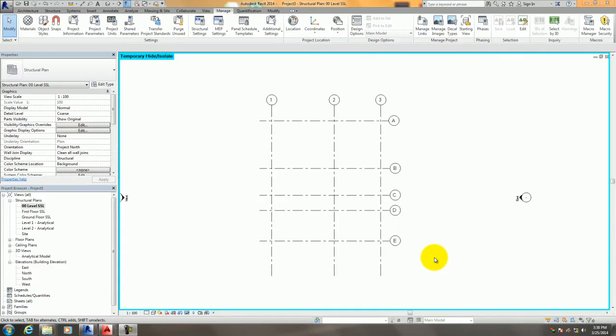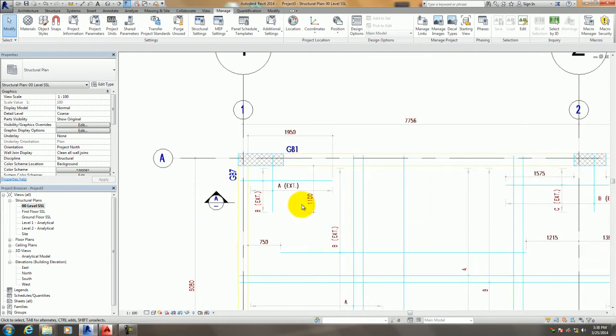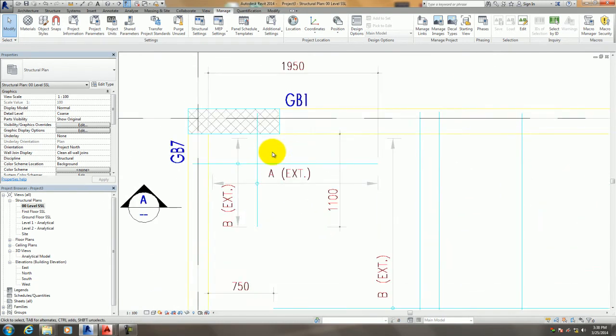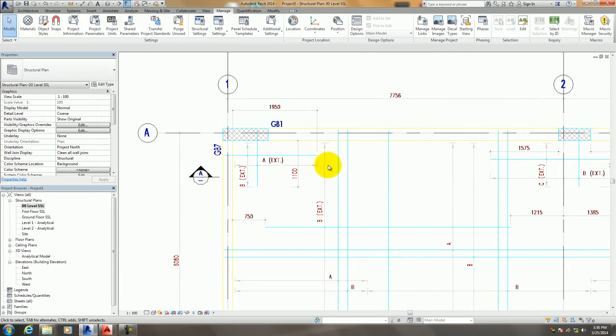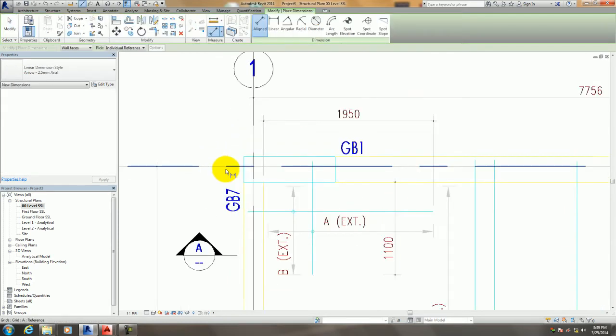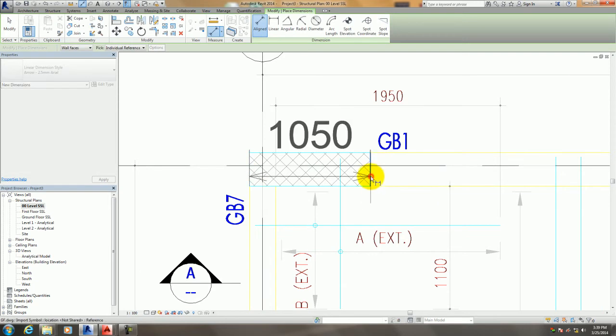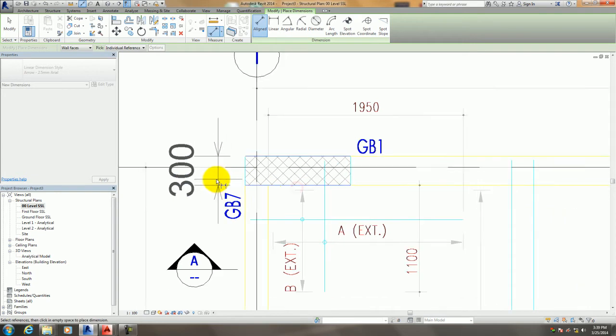Moving ahead in the structural template, we will first model the columns, the beams and the slab and footings also. So here is my linked CAD file. From here we can see the sizes of the column, RCC columns, the beams. We should have this schedule for the beams. For now let's start modeling this column. First we'll check the dimensions. We can also check the dimensions from this schedule received from the client. This is 1050 by 300.